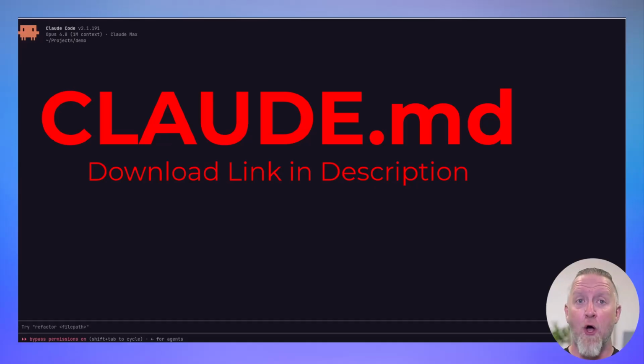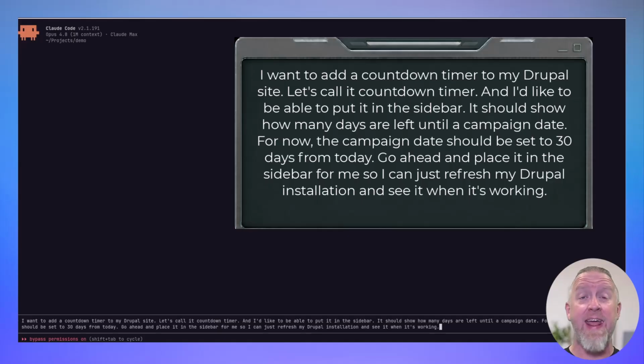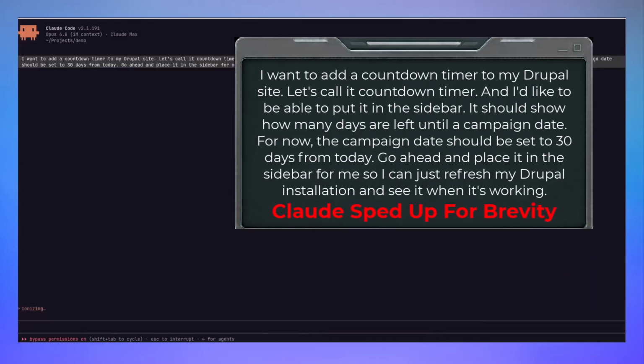Okay, to get Claude to do the hard work for us, we can tell it something like the prompt you see before you now, which says, I want to add a countdown timer to my Drupal site. Let's call it countdown timer. And I'd like to be able to put it in the sidebar. It should show how many days are left until a campaign date. For now, the campaign date should be set to 30 days from today. Go ahead and place it in the sidebar for me so I can just refresh my Drupal installation and see it when it's working. Now let's let Claude do its thing and let's see what we get.